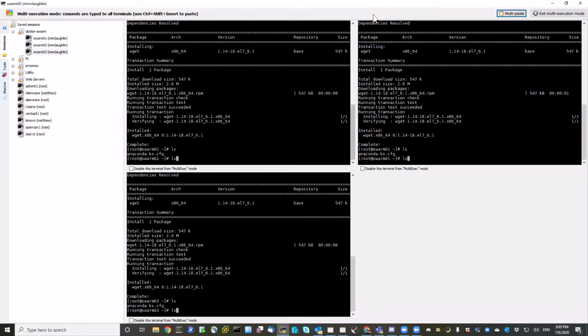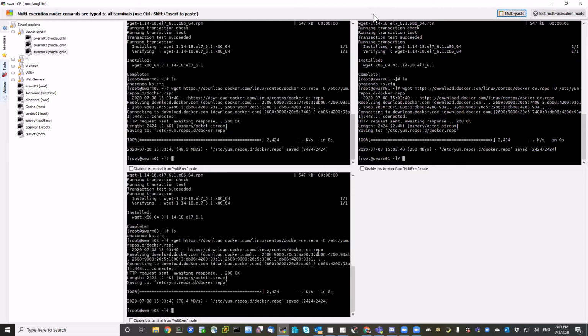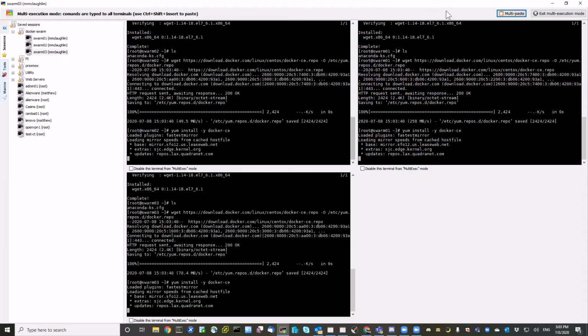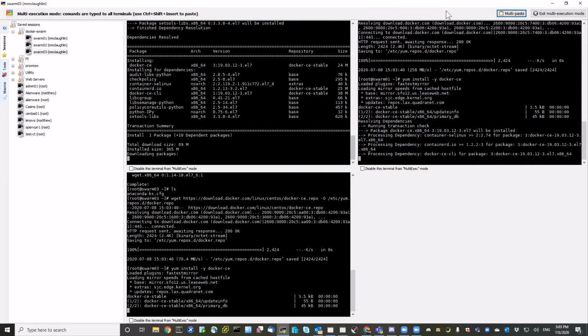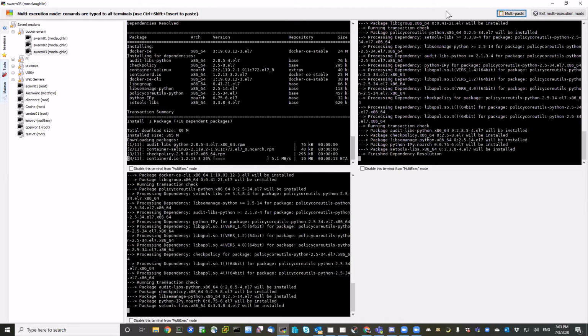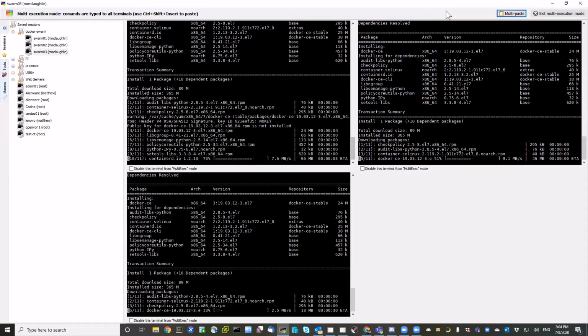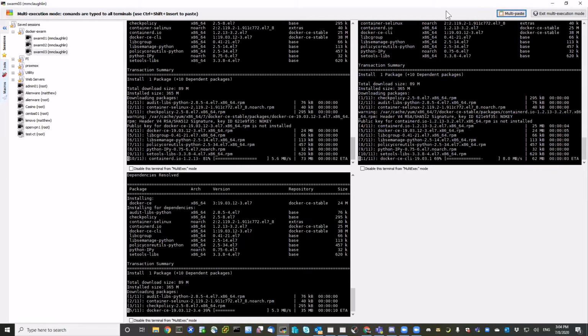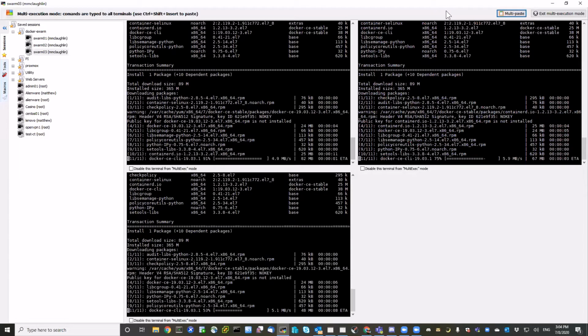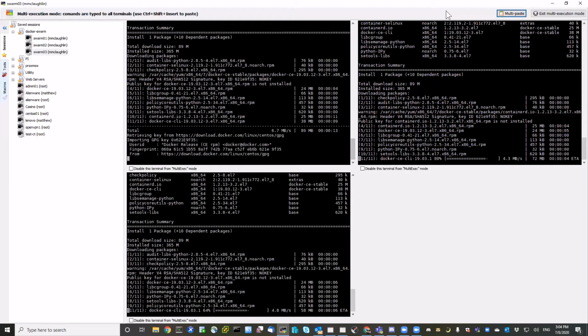So let's rerun the wget command. Notice the repo is there. And then we're going to simply do a yum install -y docker-ce. What this should do is a complete install of everything we are going to need software-wise: Docker, the container daemon, the whole nine yards.